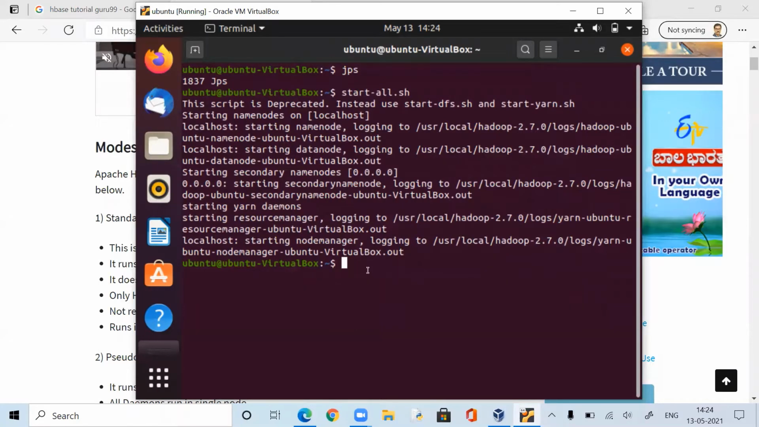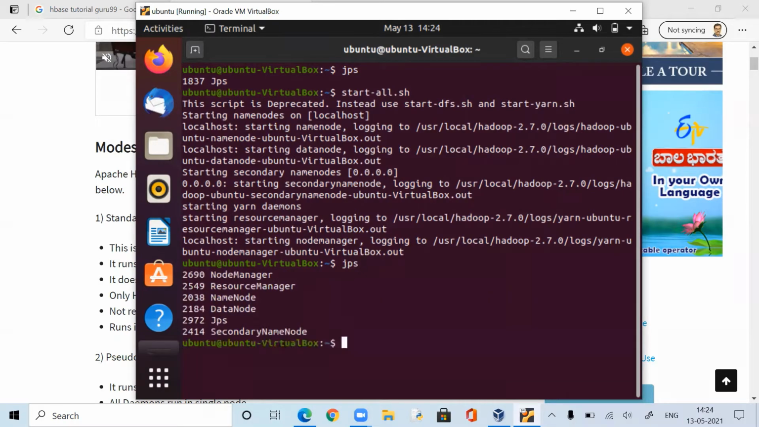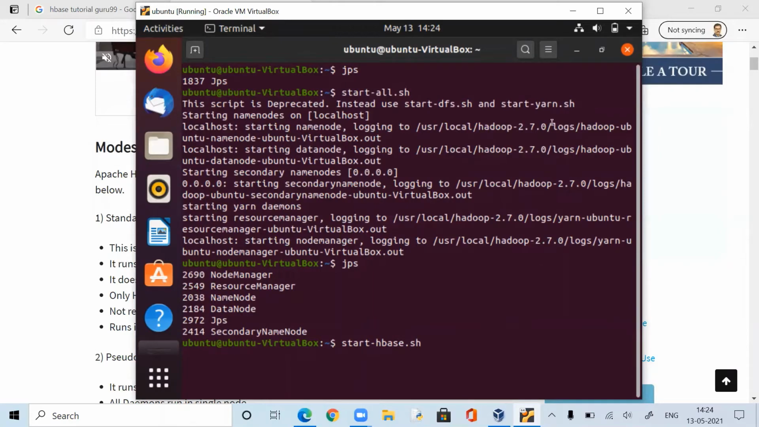So I cannot use standalone here. Single node is for testing, and multi node is for development. It means together with HDFS. Now JPS, I have the cluster. The data node and name node are what I'm worried about. Now start-hbase.sh. That is all you need to know. All you need to do.